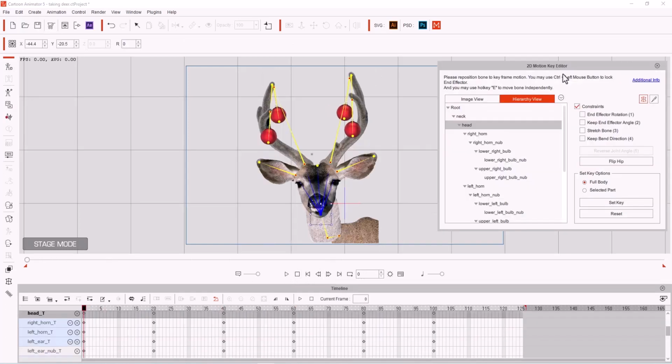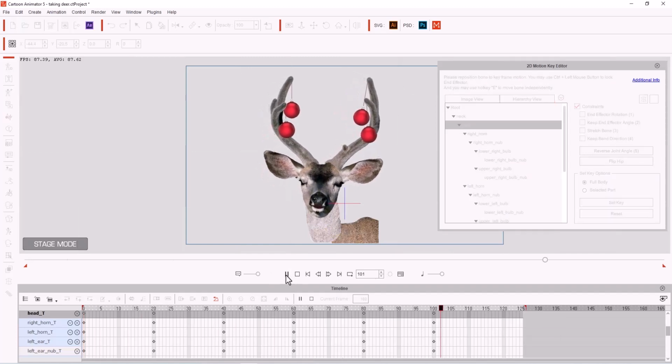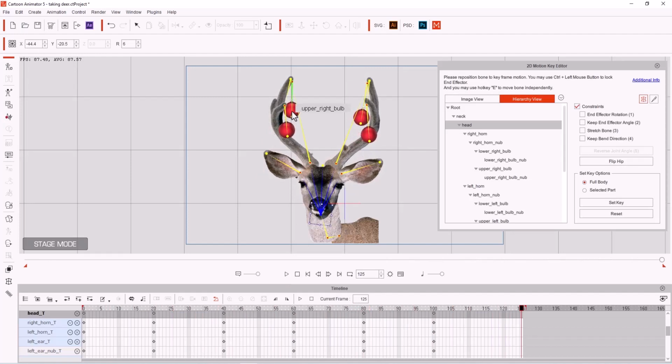Let's bring up the 2D key editor. And it has all of your little ears and everything. I've already made some little movements. It's a quickie, but at least it's going to show you that everything works. So we're going to click the button. Okay, let's see how great this is going to work. So the ears, the bulbs, the antlers, the neck, the face, it all works.